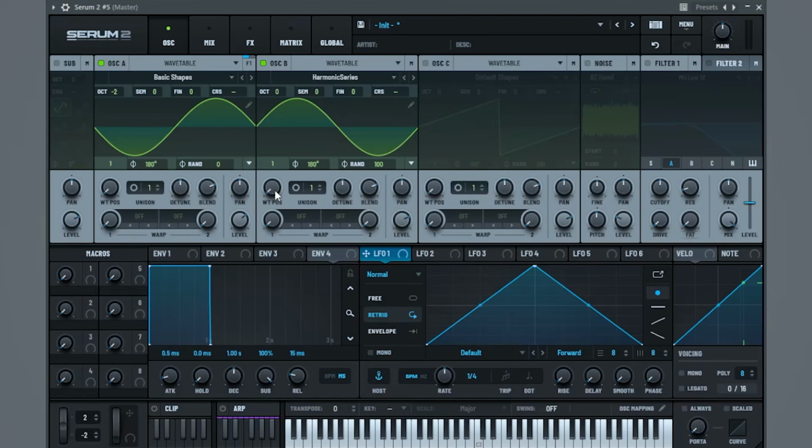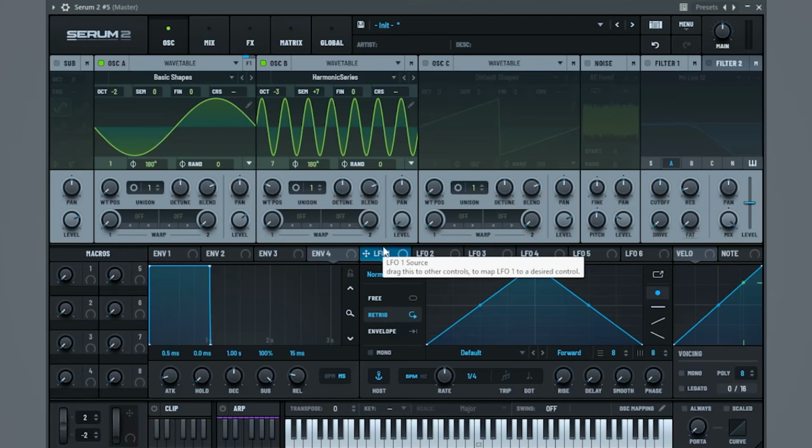We're going to put this up to 7 to get 7 of them. And we're going to put the octave down to -3. I'll put the semitone up to 7. So we've got some really interesting harmonics coming through. And let's put the rand down to 0. Put the level down to 0 because again we can apply the LFO to it.